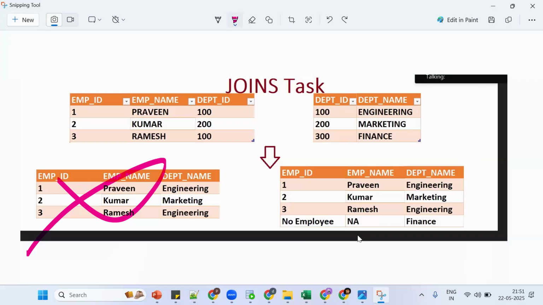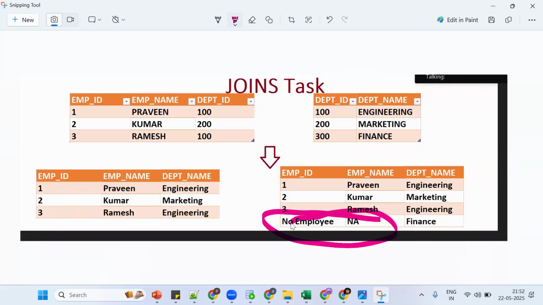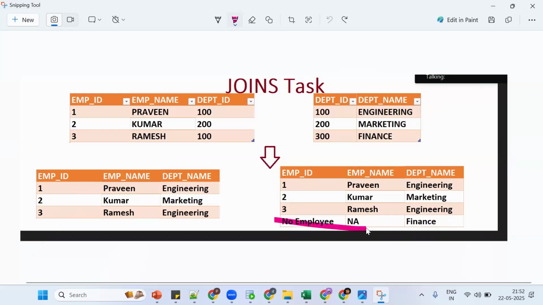Tell me. Department. See, simple things. See what happened. Now we are getting these nulls. Nothing but we should go for what? We should go for outer join. Engineering, marketing, and finance. Now I am getting all the records from which table? Department table. Which is the main table? So this is the main table. These are nulls. We are getting extra records, nothing but null. That's the function.